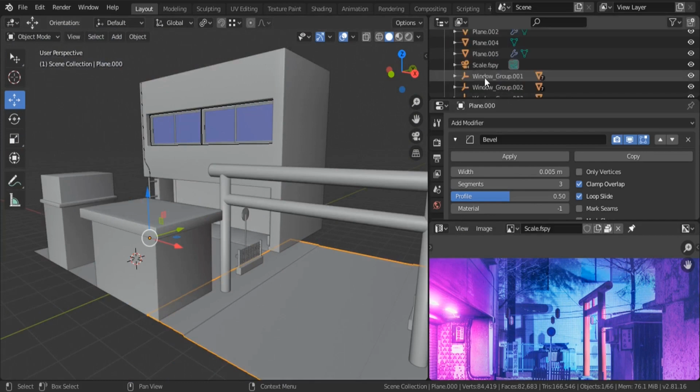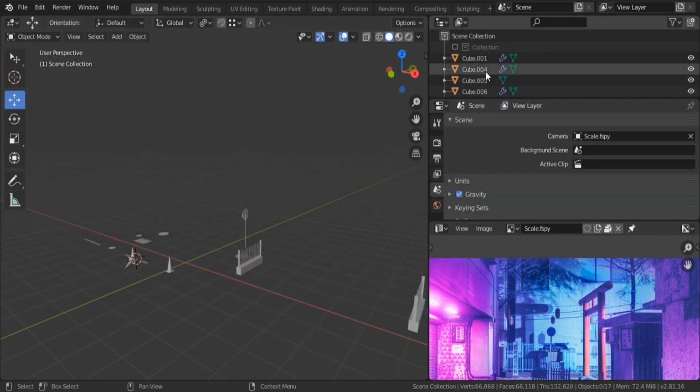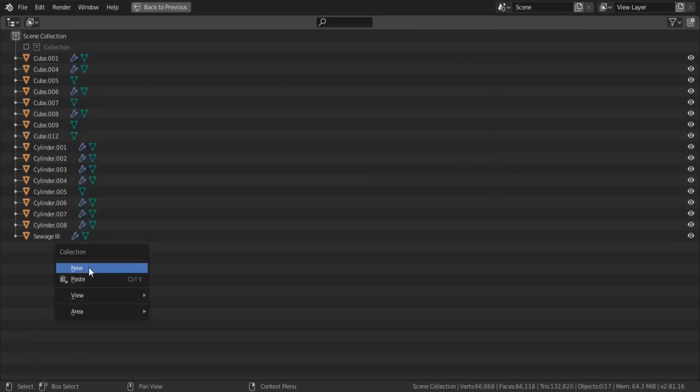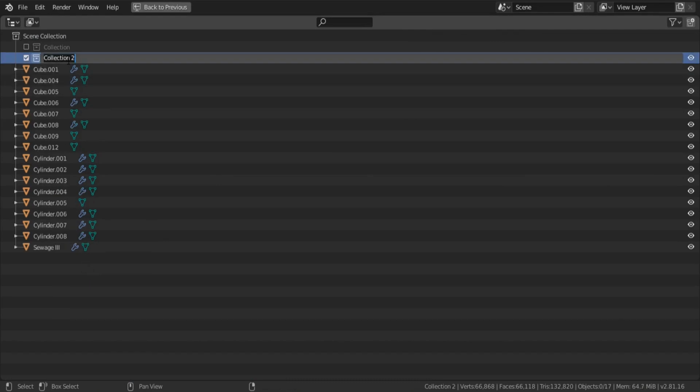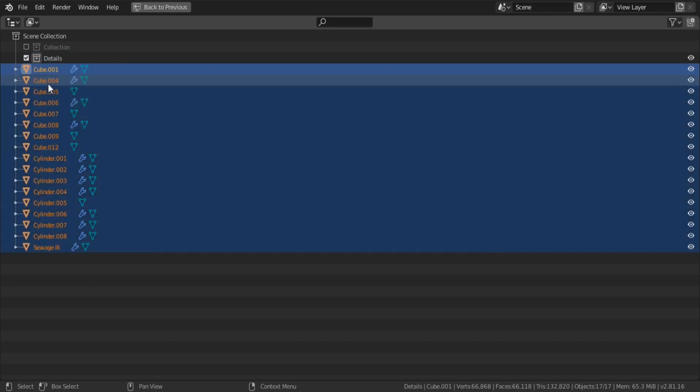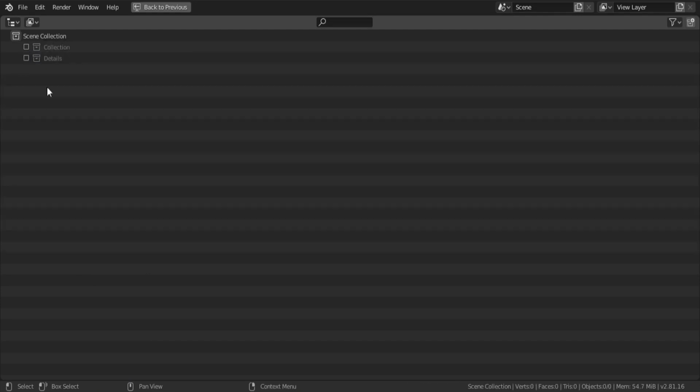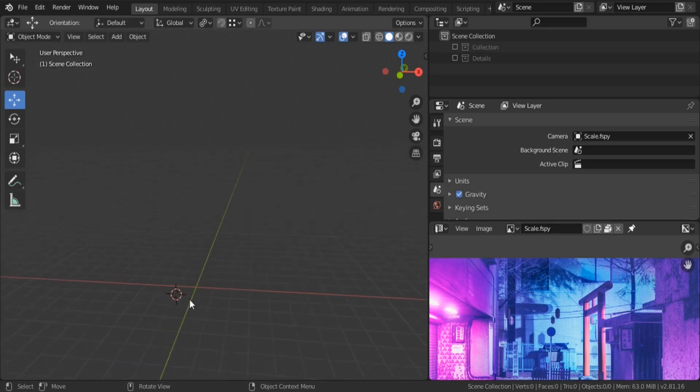So over here I'd like to hide everything. Also for these details I'm gonna hit Control Space and let's create a new collection. Let's call it details. Select the first one, shift the bottom one, and let's put them in the details. Gonna hide everything and let's focus only on our trees.